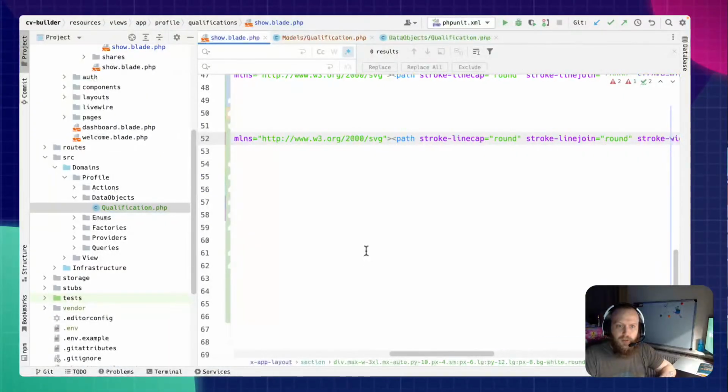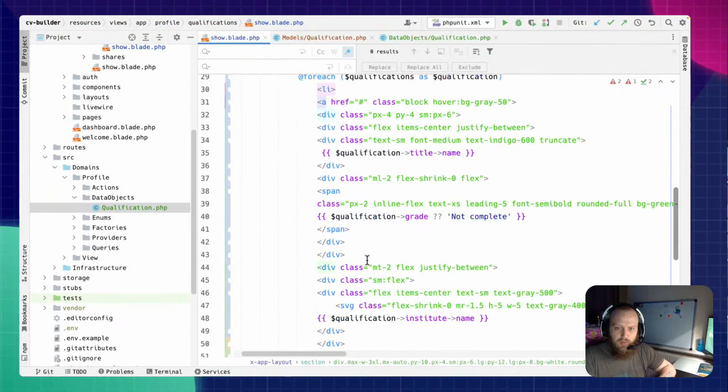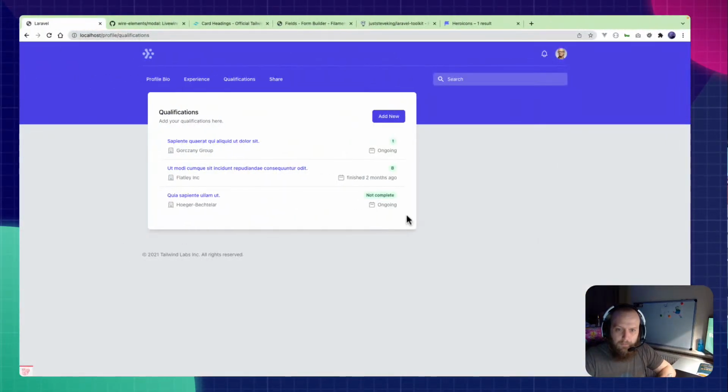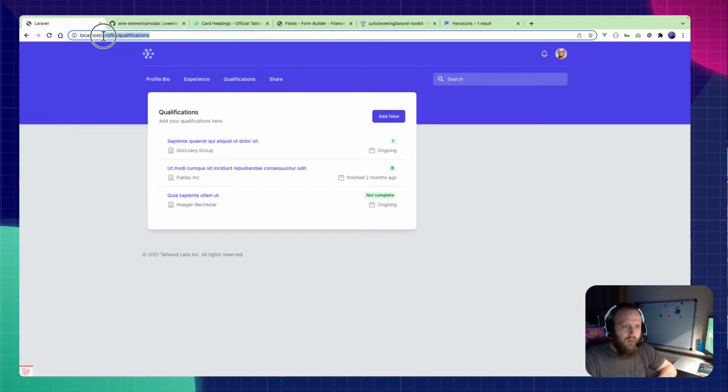So when there is no grade, that doesn't seem to be working. So what we'll do is that instead. Not complete. So we've got qualifications. So now if we just go and we've only got about 10 minutes left. That's working. Let's go see how it's displaying on the front end.